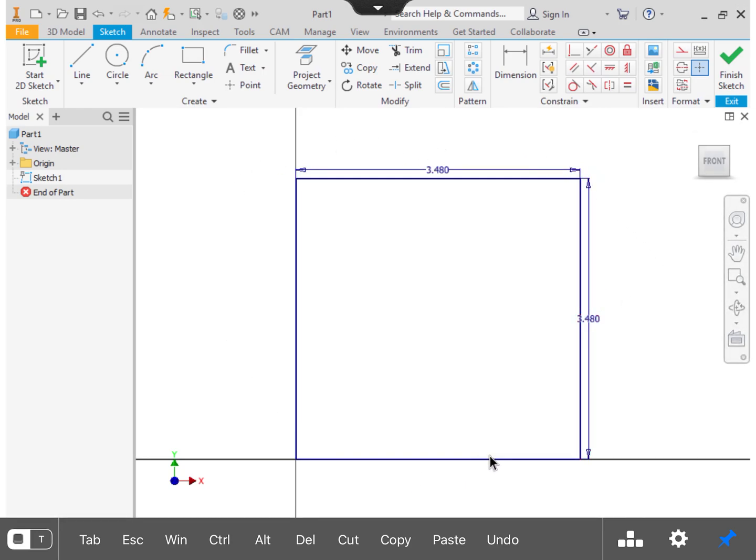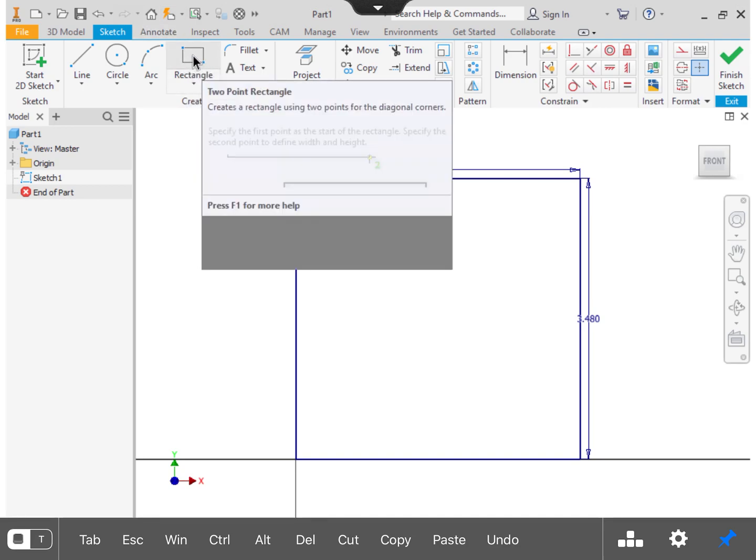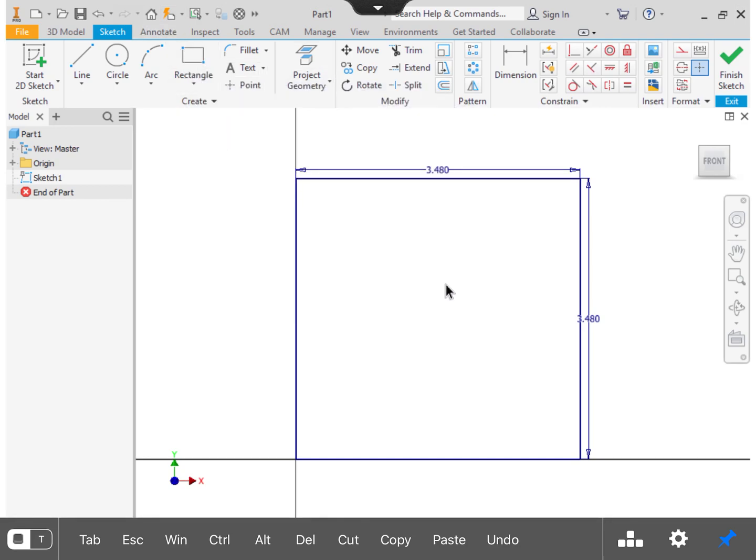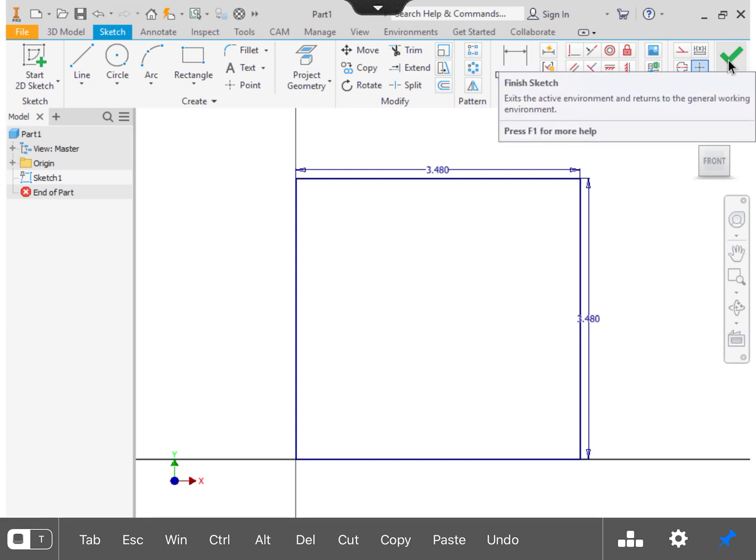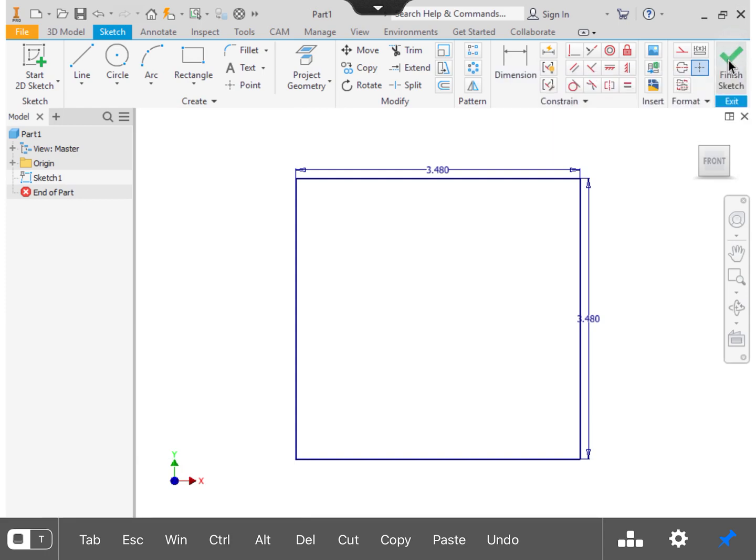If yours does not look like this, what you're going to do is back out by hitting undo, and you're going to attempt to do the rectangle again. When you get to this point and you know everything looks good, we are done with our first sketch. I'm going to bring my pointer up to the green check mark that says finish sketch. I need to finish my sketch.